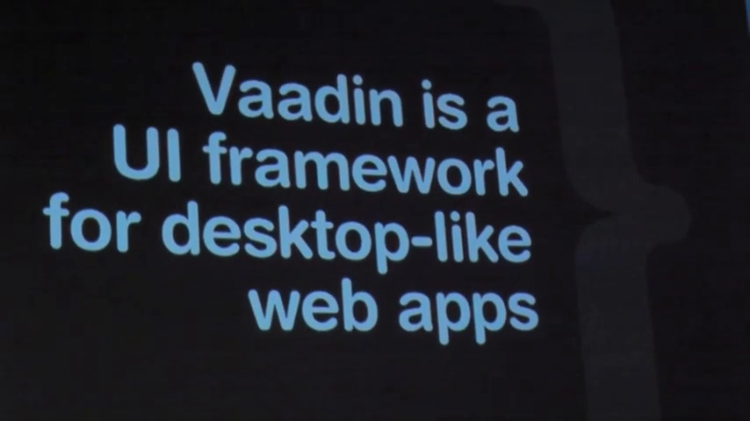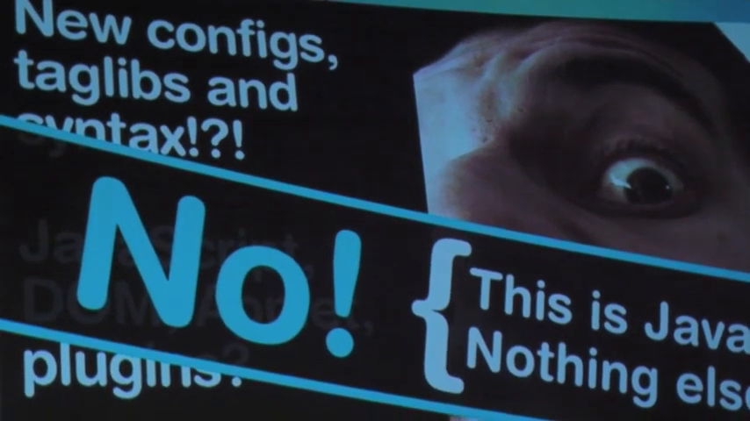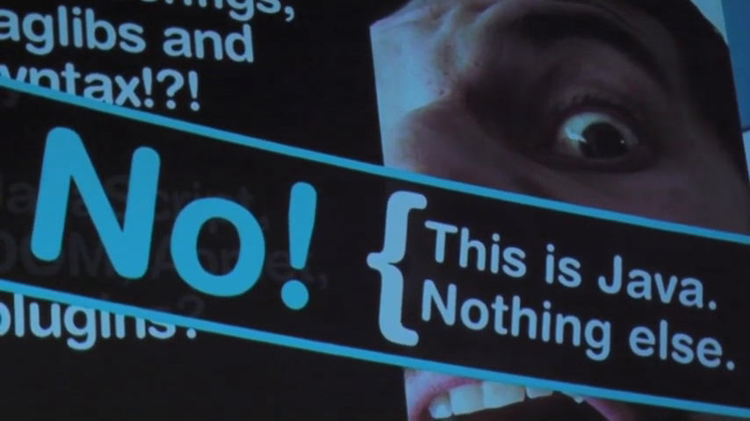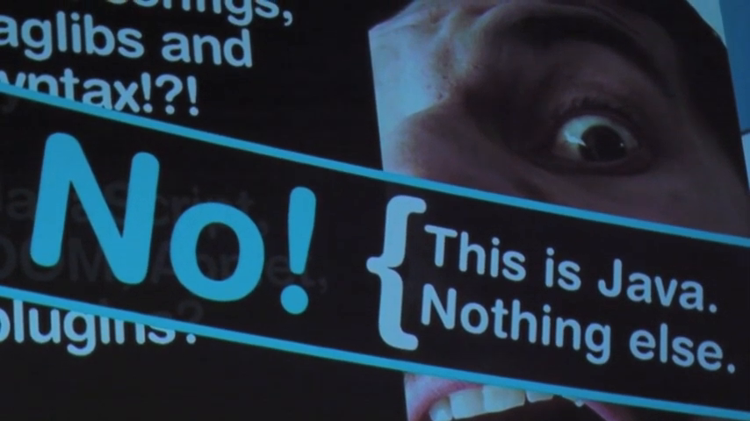Vaadin is also a user interface framework for desktop-like web applications. Now some of you might think that this means you need to learn yet another set of configs, taglibs, or syntax, or mess around with JavaScript and DOM and applets and plugins and stuff like that. Well, fortunately, no. This is pure Java and nothing else. You don't even need to know any HTML or CSS to create good-looking web user interfaces with Vaadin.